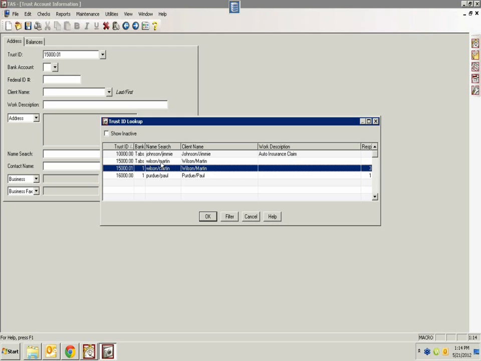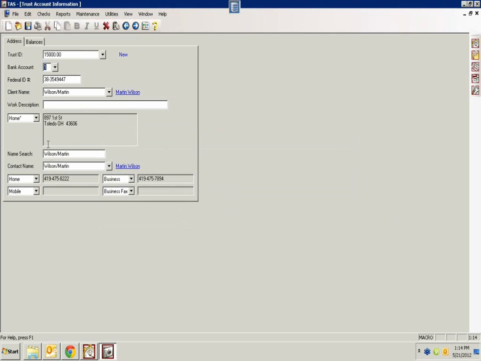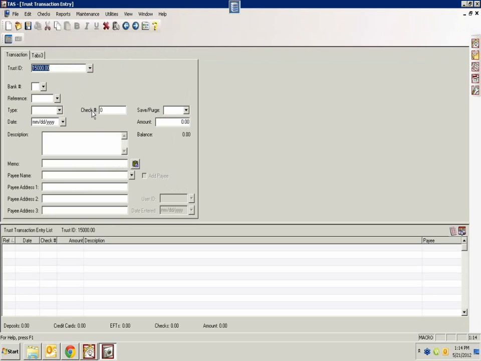If I wanted to set one up for Martin Wilson's 00 matter, I just say, okay, it knows his information. I can see that it's new, and I can just save it. And I've just opened a trust account for him. So it's very simple. And then I can deposit money by just coming into my trust transaction screen. I can go down and choose my bank account, do a type of a deposit, and then I can choose my date and my amount, and I can post payments here, or deposits. And then I can just come in and write checks.